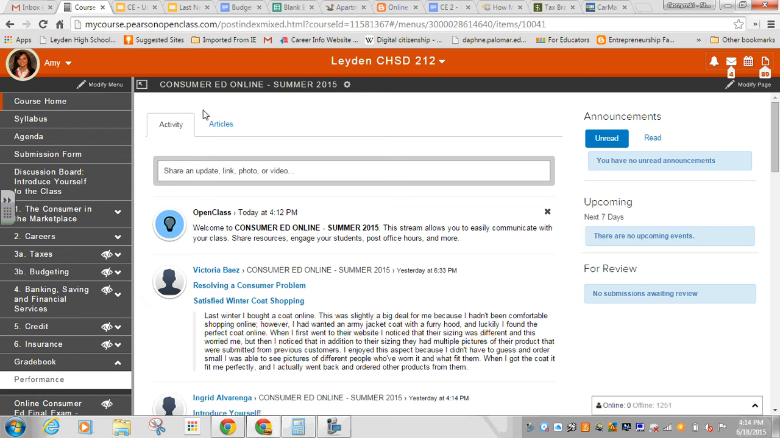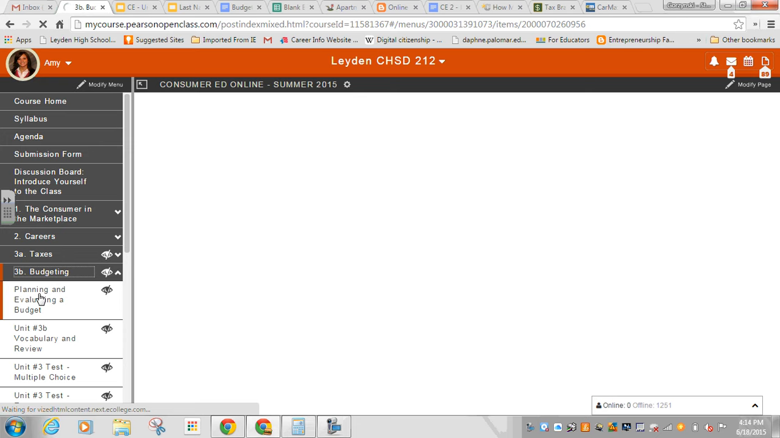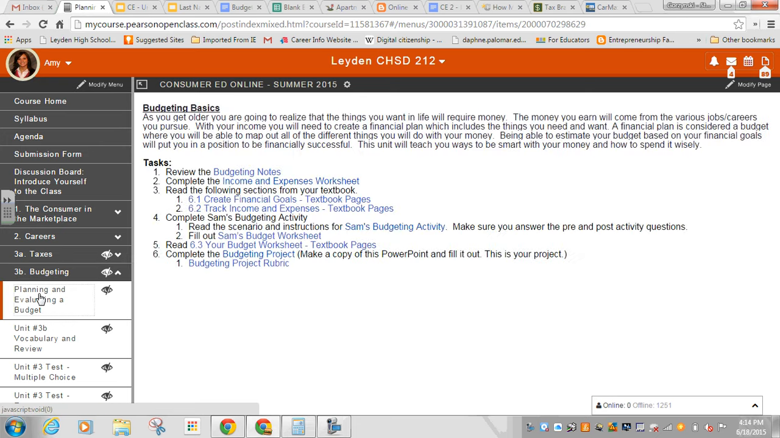To find the budgeting project in OpenClass, you're going to go down to the budgeting tab and click on planning and evaluating a budget. Once you get to this screen, you're going to go down to the 6th task on the list and you'll see a link for the budgeting project and also for the project rubric. So let's start with the budgeting project.